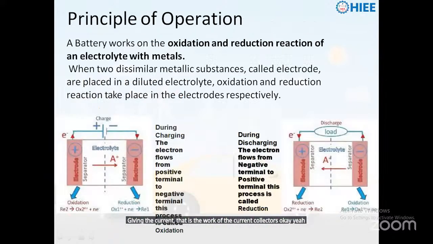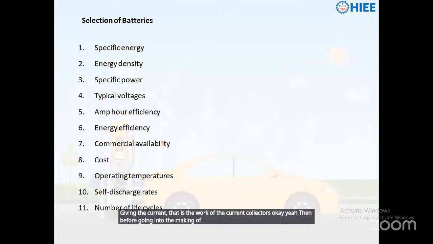Before going into the making of a battery pack, let us see what are the terminologies, or to be precise, what are the categories or criteria we need to consider while selecting the battery. We need to be more specific. From that, the first thing we'll have is specific energy.